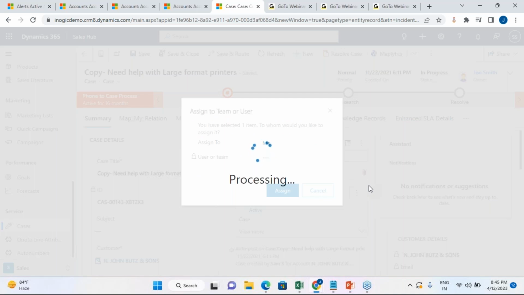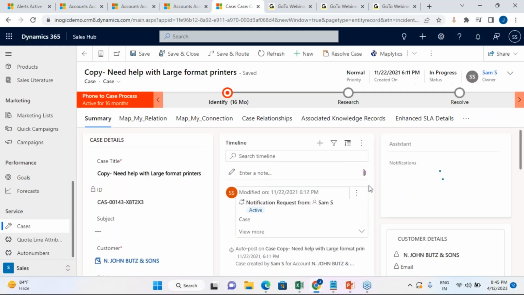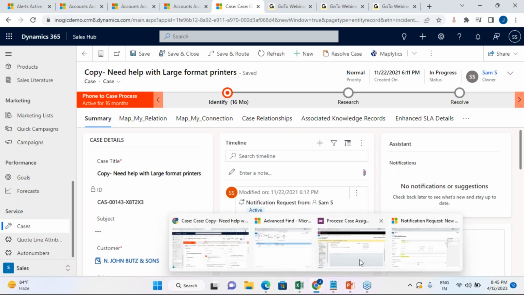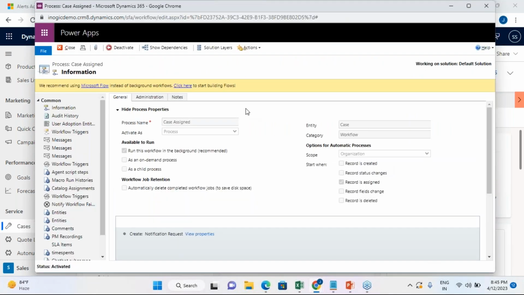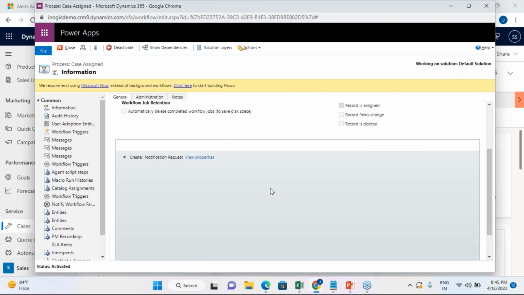Once this case has been assigned, the workflow will be triggered, and the alert will get notified based on the configuration that we have set up in the workflow. In order to create an event-based alert, we need to create a workflow. That's what we have done in the system. We have created a workflow for the case entity record. Whenever a record is assigned, this workflow will be triggered based on the condition that we have set.